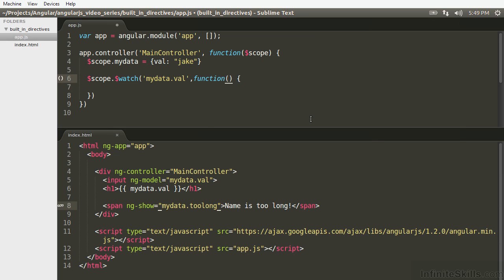Function is going to get two parameters. The first is the new value and the second is the old value. So if you want to prevent the initialization, the new value and the old value are going to be the same. You would check for equality and then prevent it from happening. That's how you bypass the initialization function.